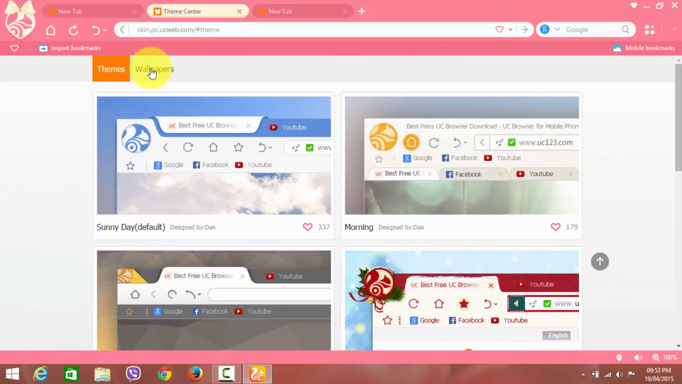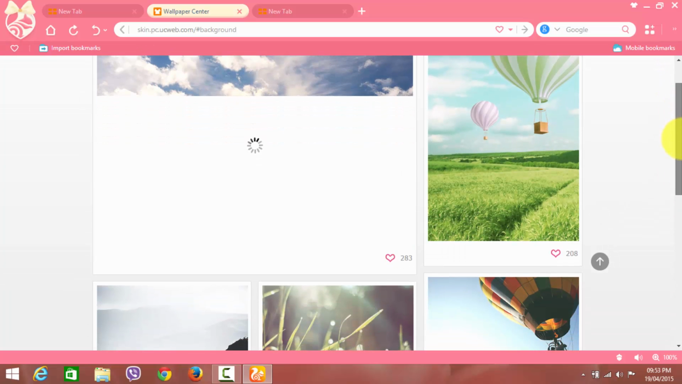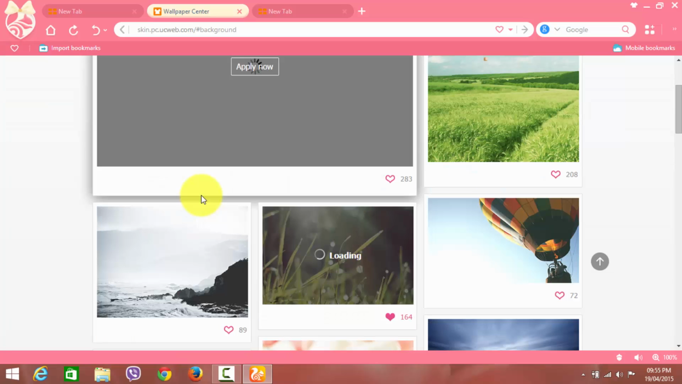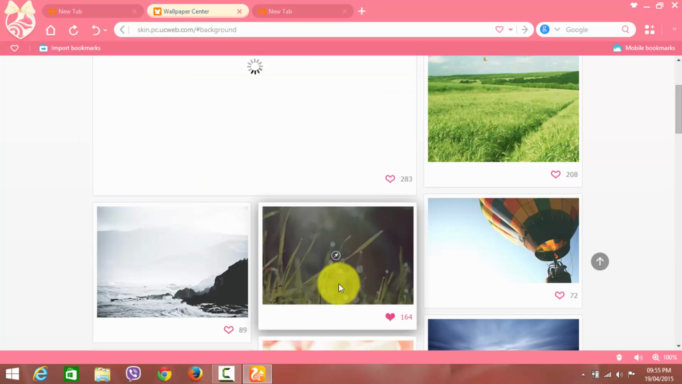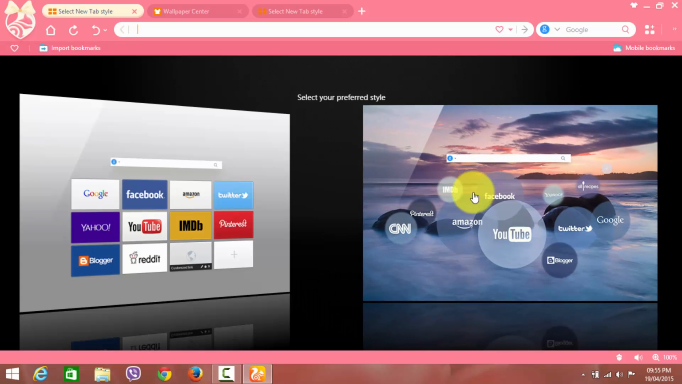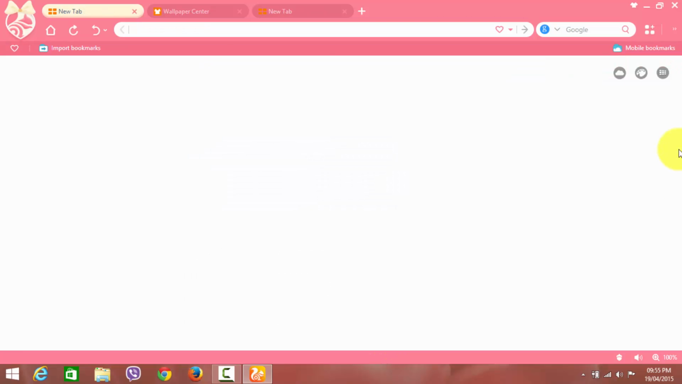So one second for the wallpaper. So yeah, I clicked on the themes and I want this. Click on apply now. Now you can see here my wallpaper has been changed. So lots of customization and lots of features. And this is simply the best browser for me.